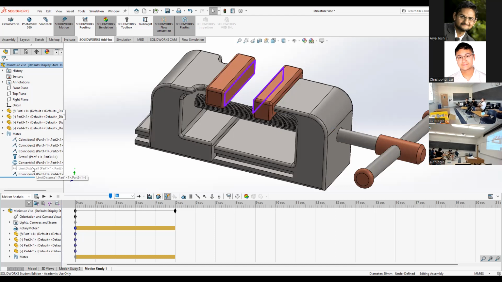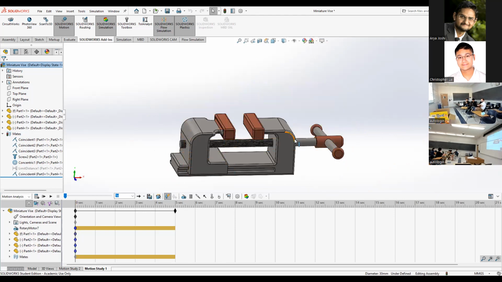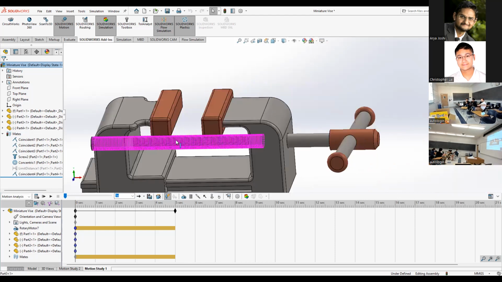Like for instance, here's limit distance, right? This basically defines the distance between the two clamps. If we don't suppress that, then it's going to stay constant, right? But if we suppress it, then the clamps are going to be able to move alongside the screw. So you want to suppress that. It's already suppressed. Now, let me just make sure that I have everything. Okay, yeah.